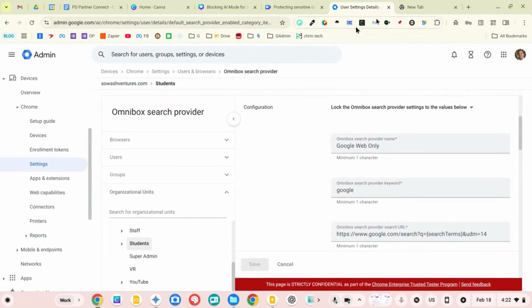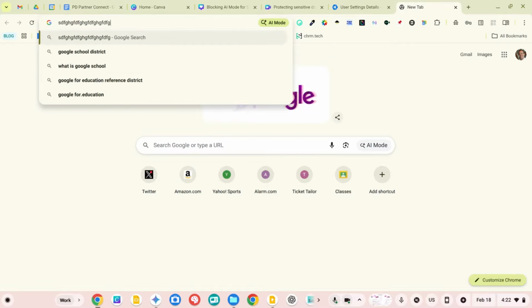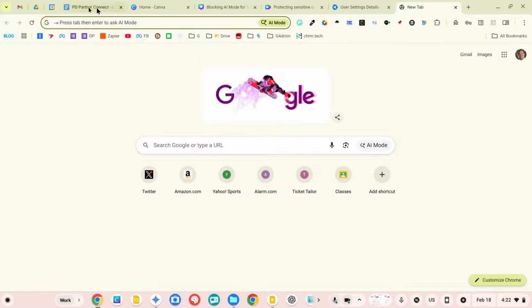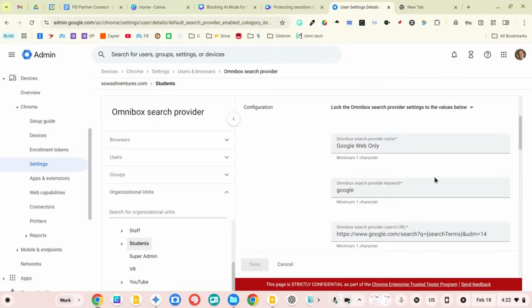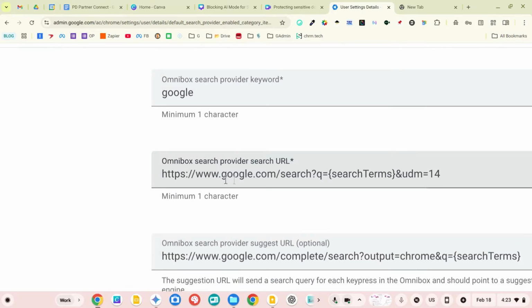Now, just as a reminder, the Omnibox is that box up at the very top of your screen. So this is a Google search in and of itself, and we can configure the search experience that students are presented when they use that search box on their Chromebook or the Chrome browser. So we're going to change this to the following values. I will put a link in the video description to a blog post I wrote where you can see these and copy and paste them. You can give whatever name you want, the keyword, but this is the key one right here.